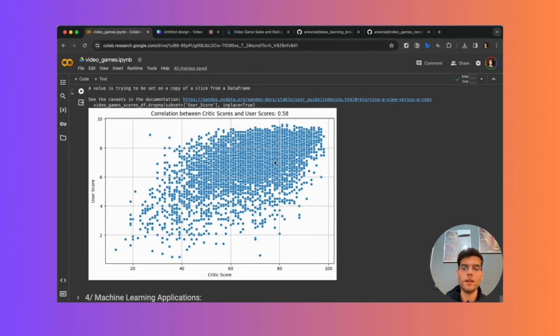And here we can see that the correlation is nearly 60%, which, if you think about it, makes sense. Usually you don't find a critic score of 9 out of 10 and a user score of 1 out of 10. Rarely. Usually they're quite close. Not necessarily the same, but usually they're quite close. So yeah, here you are.